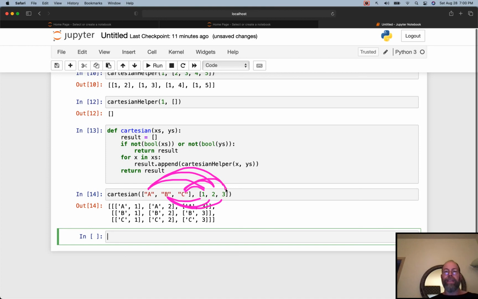Okay, this reminds me of FOIL, kind of. It reminds me a little bit of FOIL. Remember that from high school algebra? You know, when you're multiplying binomials? Kind of reminds me of FOIL.